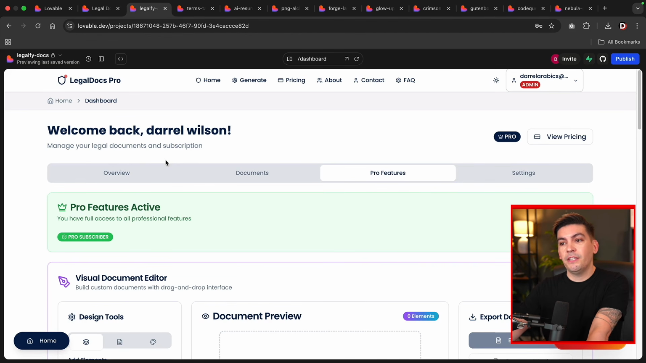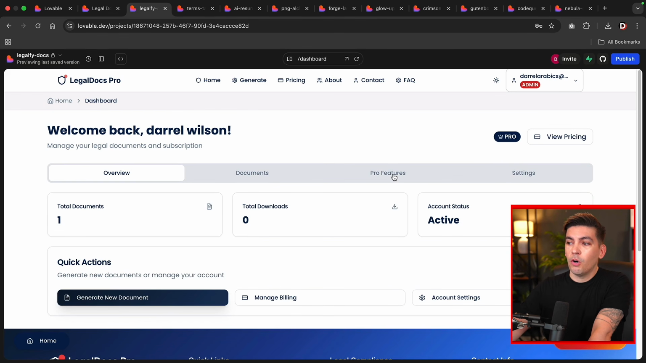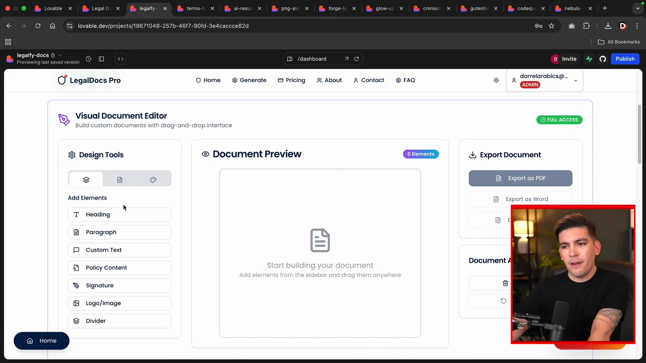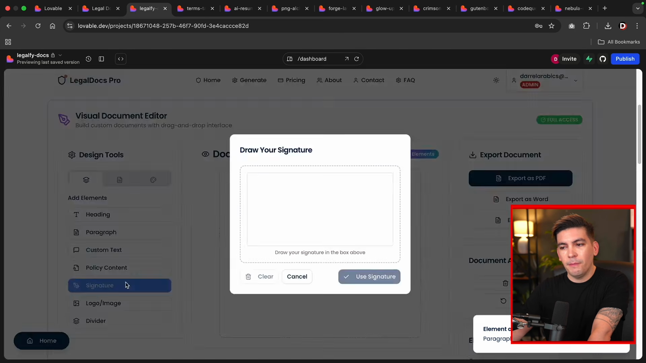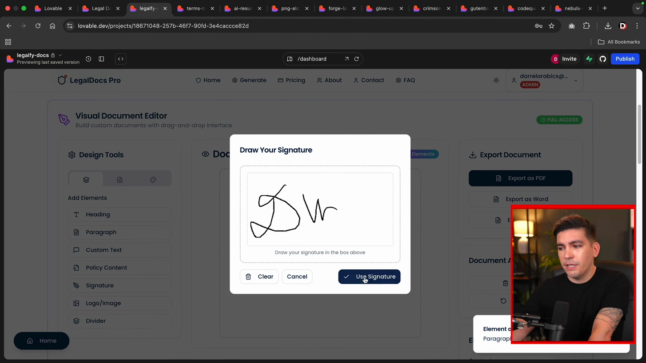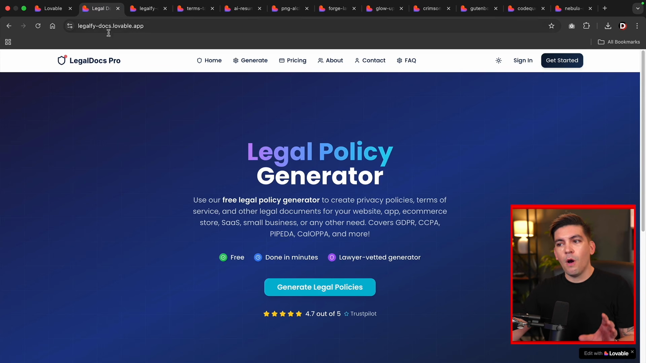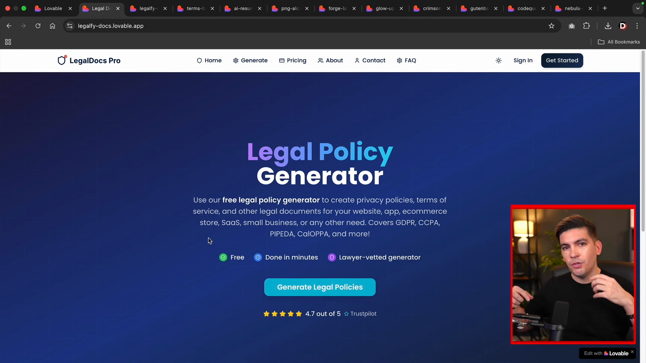In this specific case, the user is a Pro member where we are giving them Pro features where they can actually use a visual document editor and they can drag and drop elements here. They can even sign this with their signature and place it wherever they want. So let me give you a quick walkthrough of how this works and then also how to maybe upsell Pro features. Now, real quick, you can access this same website in the video description just in case you want to tinker around with it and explore it yourself.